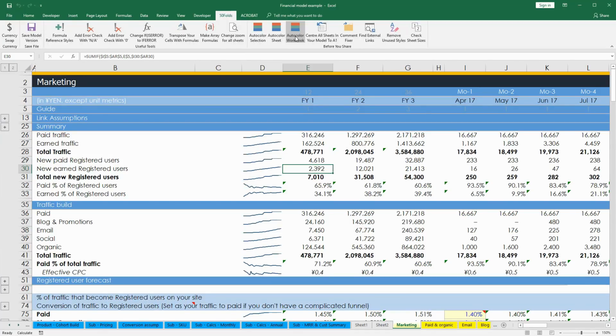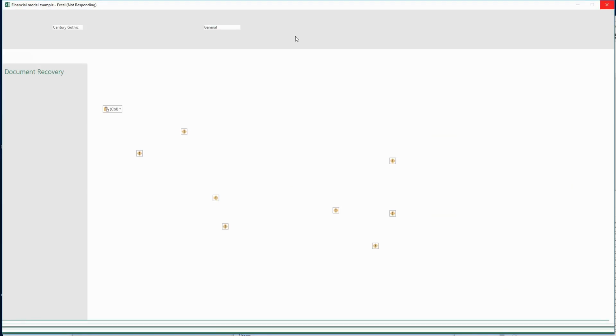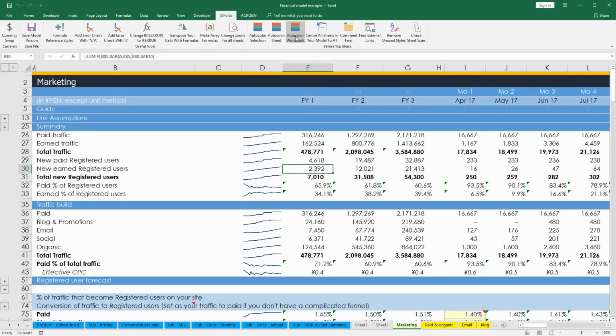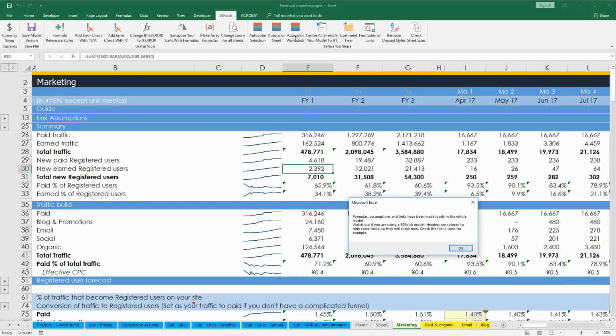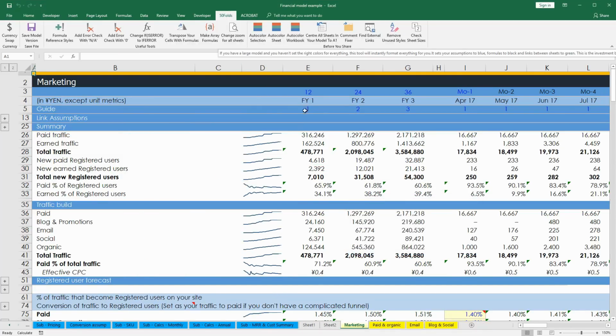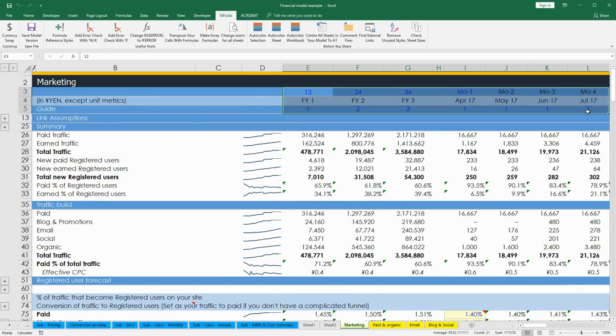It takes a couple of seconds depending on how big your model is. This is running through hundreds of thousands of formulas in the models that I make. And then let's pop up now, hopefully. Okay, we're done. Now you see, my headers have all gone. So I don't recommend you do this in my models. I recommend that you click auto color selection, select what you want so that this doesn't really happen.